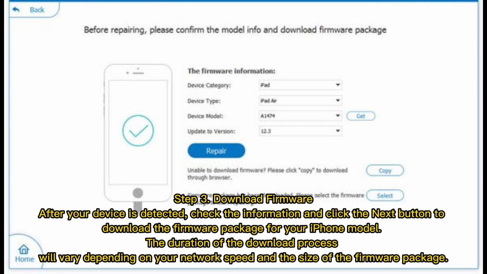Step 3. Download firmware. After your device is detected, check the information and click the Next button to download the firmware package for your iPhone model. The duration of the download process will vary depending on your network speed and the size of the firmware package.